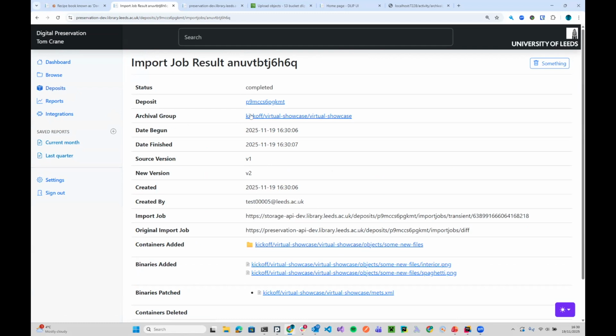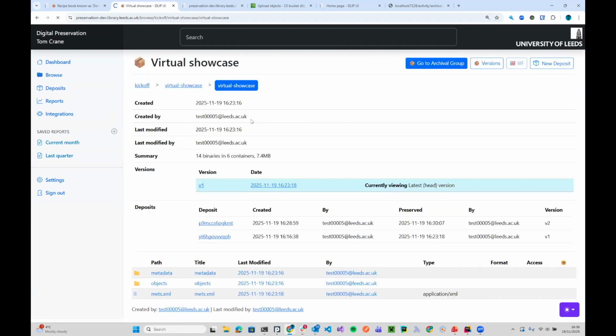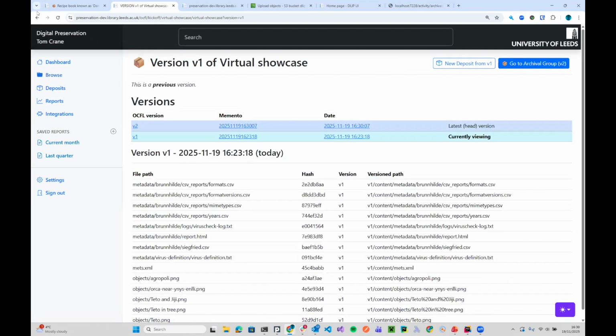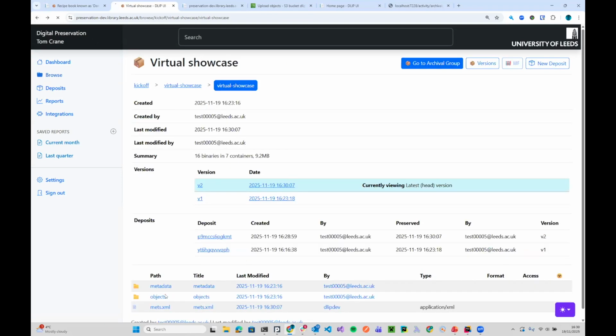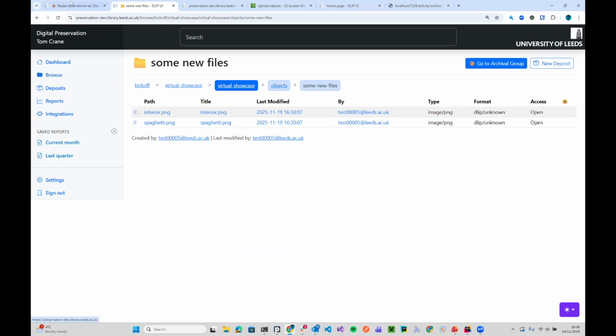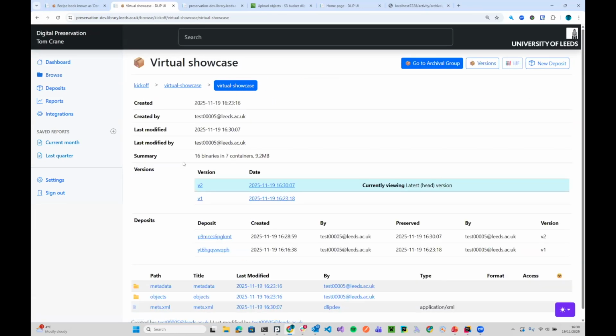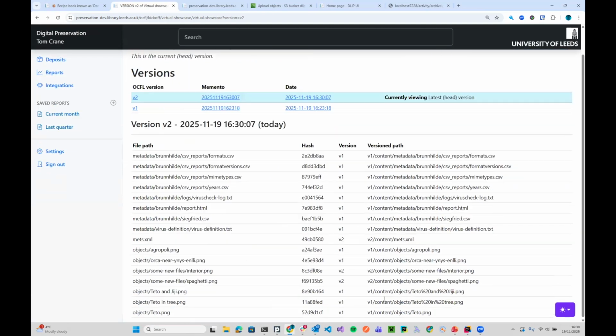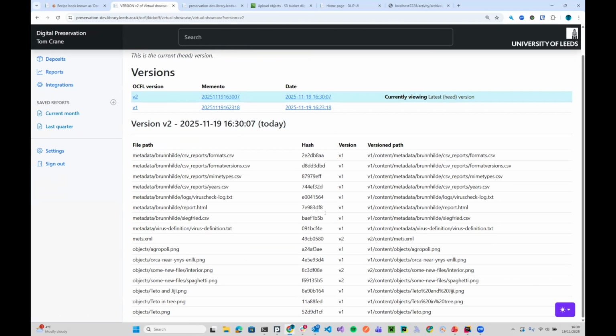And now if I go and look at the archival group again, then I should see that there are two versions of it, because the original one is down here. And version 2 now has our new files in it. But what I can do with the other versions is, this is where the kind of OCFLness surfaces a bit. I can kind of compare these two versions, see where they differ.